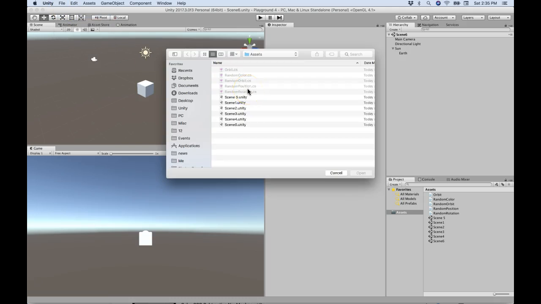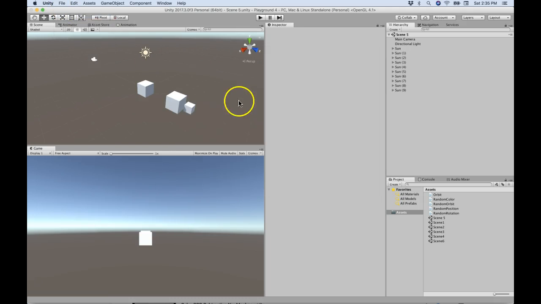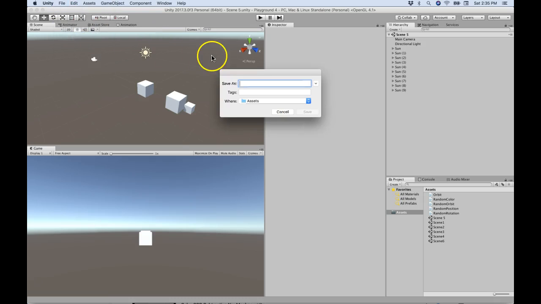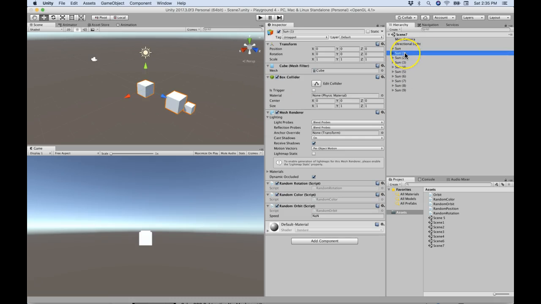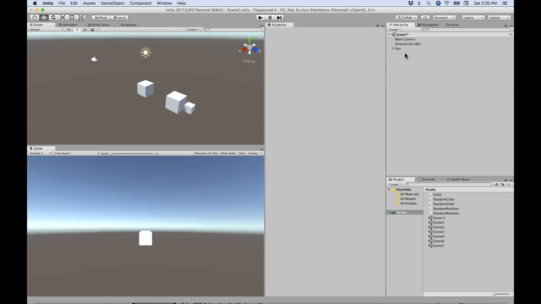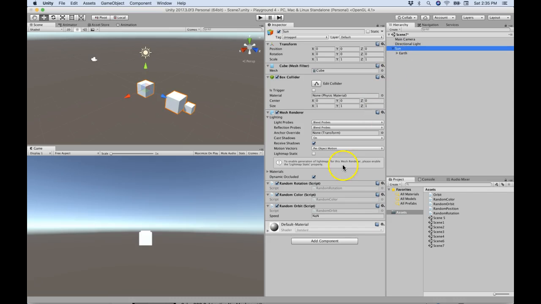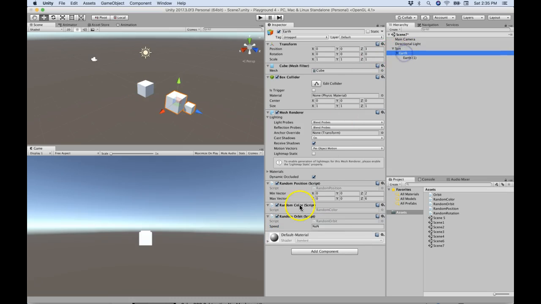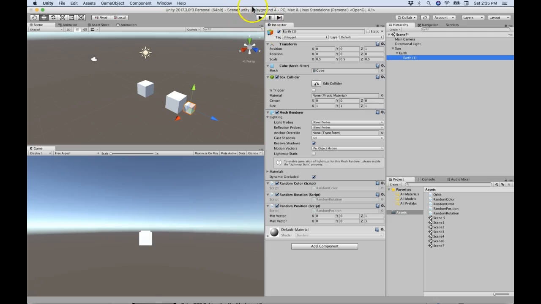And that actually would make scene 5. Let's open scene 5, and let's save it as scene 7. And let's delete all these. And let's change it from, oh, here we go. Random orbit's already there. And Earth, does it have a random orbit? Yes. Let's try that.